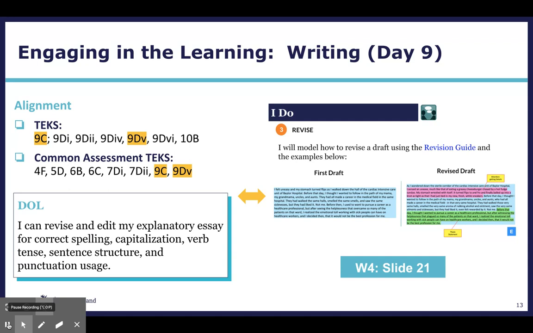9D5 is an editing TEK in Strand 6, in which students are expected to edit drafts using standard English conventions, including punctuation, including commas, semicolons, colons, dashes, and parentheses to set off phrases and clauses as appropriate. Throughout the unit, do nows have focused on setting off phrases and clauses with commas.